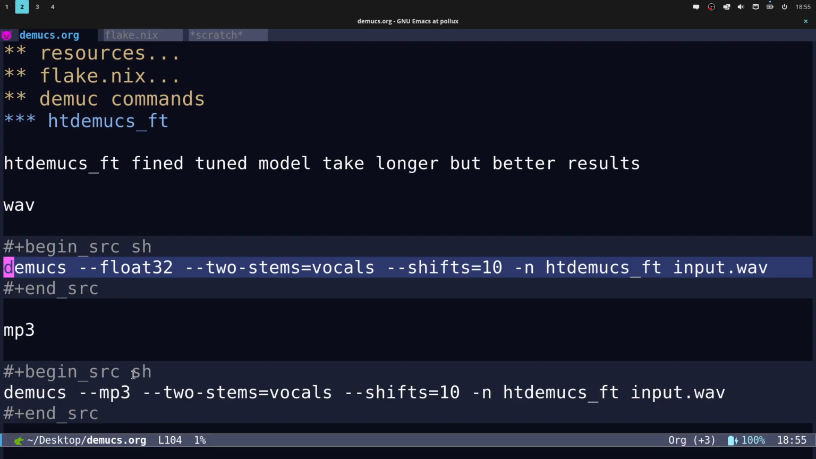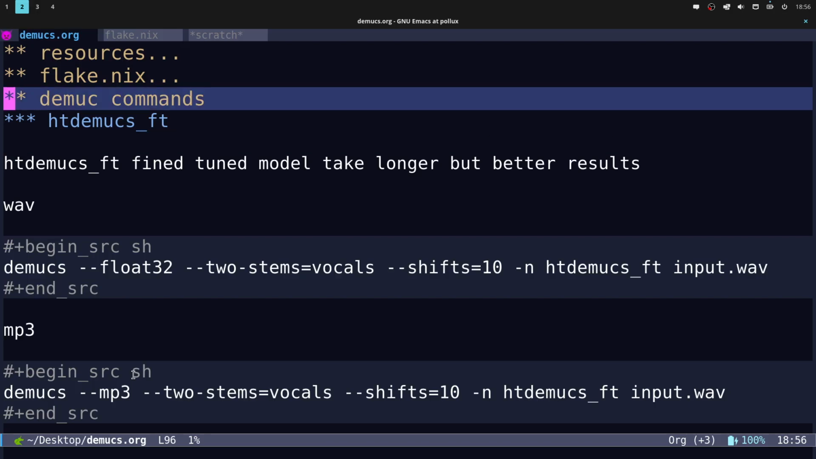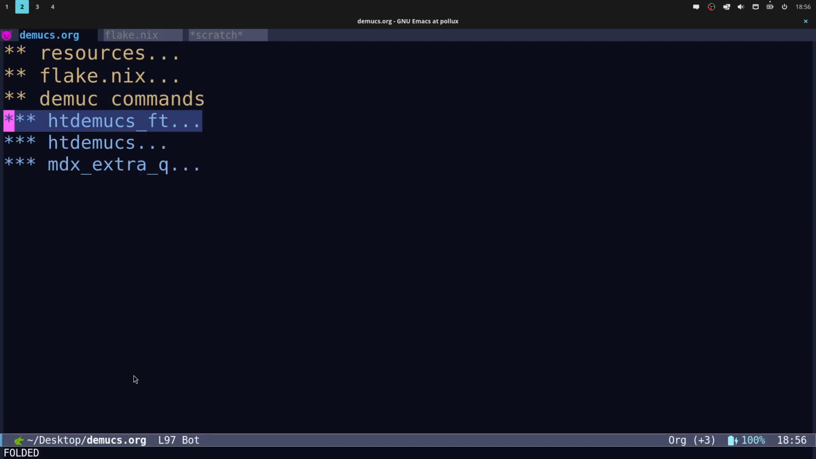It does take longer, and the first time you run these commands, it's going to download the models from Hugging Face into your cache directory. So the first time you run the command, it's going to take a couple of minutes to download the models, but once you've done that, you won't have to go through that process again. So that's the htdemucs_ft.